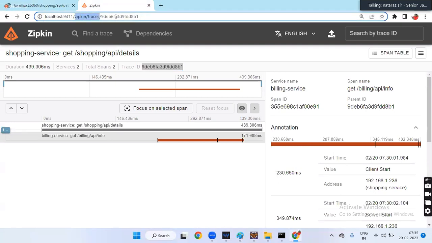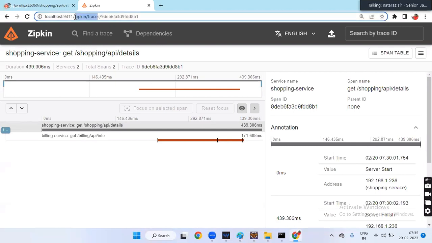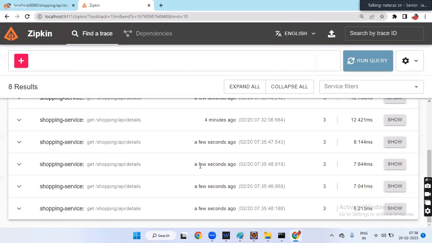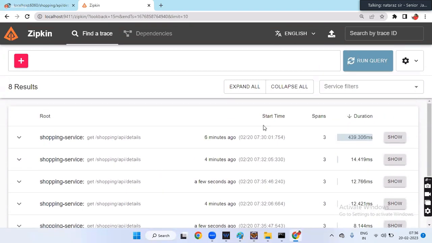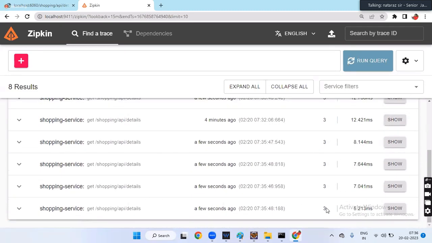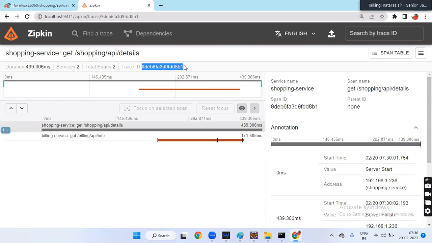You go to the home page and say run query. Now listen, multiple requests are given. Now take the latest request and click on show. It is having its own trace ID, guys.